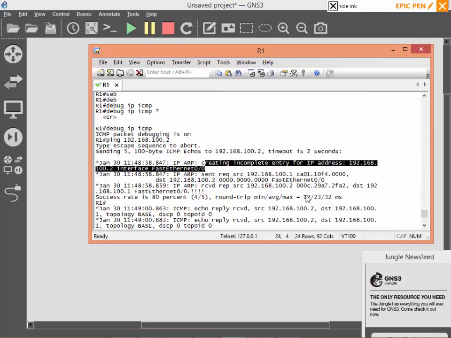What is the next step? It has to build the packet. To build the packet it needs the destination MAC address. For that it referred to the MAC address table. In the MAC address table it has found for the source IP address there is a source MAC address that is there. For the destination IP address there is no MAC address.